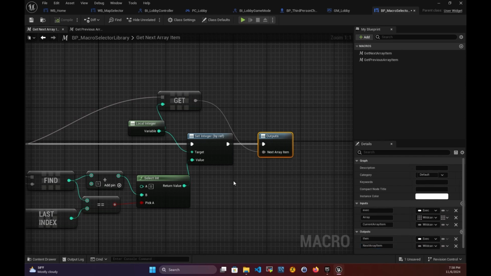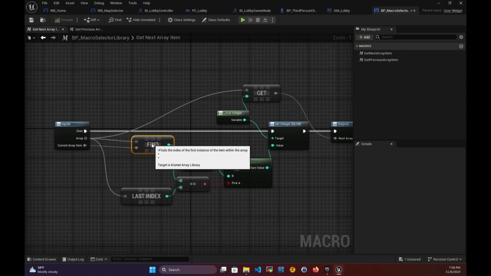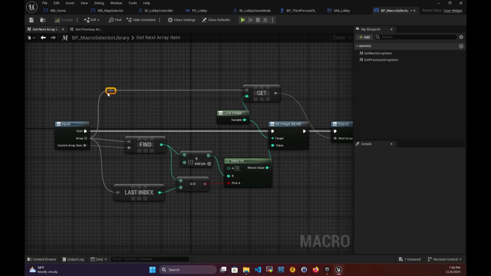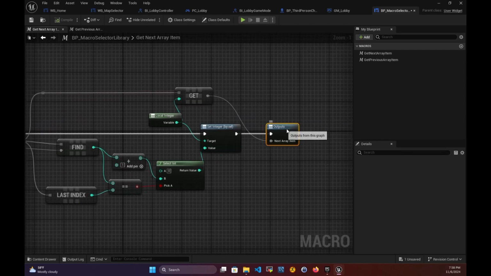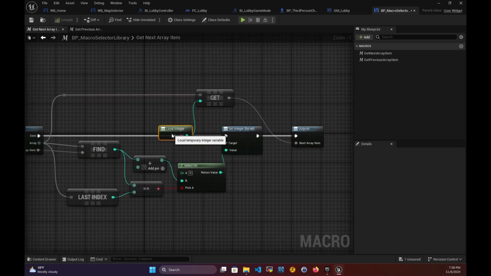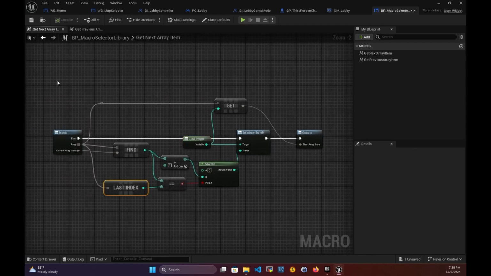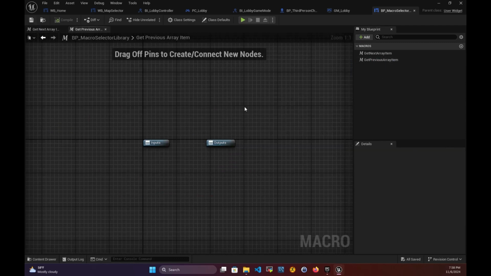I know you may have some difficulty understanding the script. I invite you to look at it in detail. Anyway, you can do what I do and not make a puzzle of this function. Now go into the getPreviousArrayItem function and add the same inputs as the first function.